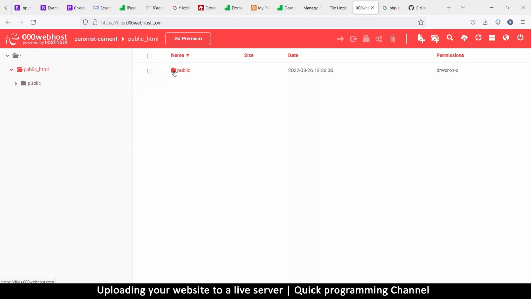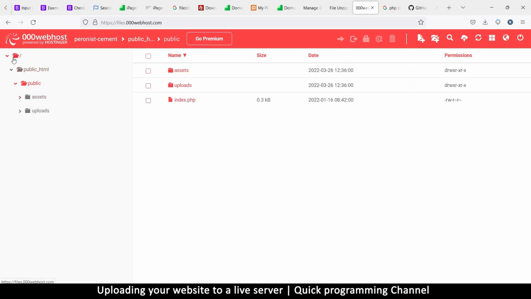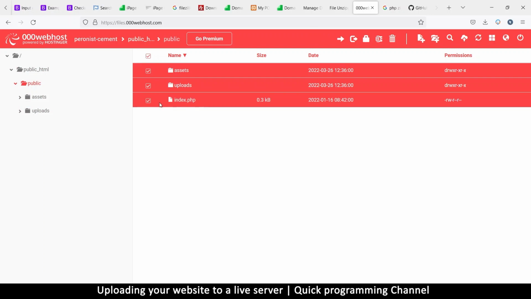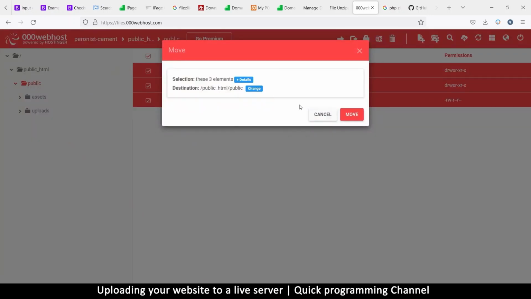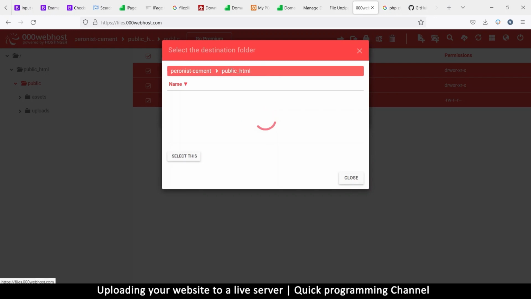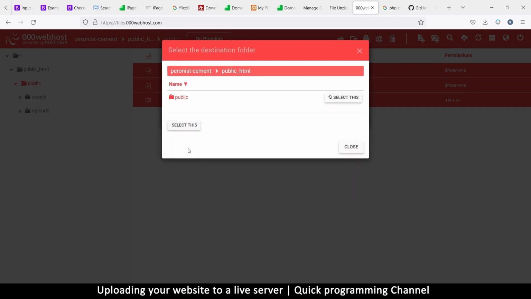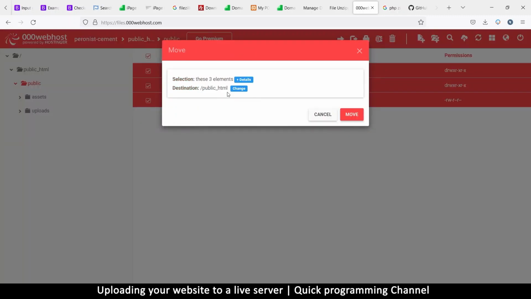Inside the public HTML, we only have this public folder, but we don't need the things that are inside this public folder should be inside the public HTML, not inside another public folder, because right now it's public HTML slash public slash the public stuff. No, we want this public folder to represent the public HTML folder. So let's move everything over into public HTML. So I'll select everything from here and move it as well. And let's change this. Let me move one folder away and select this. So we are moving to public HTML and move.